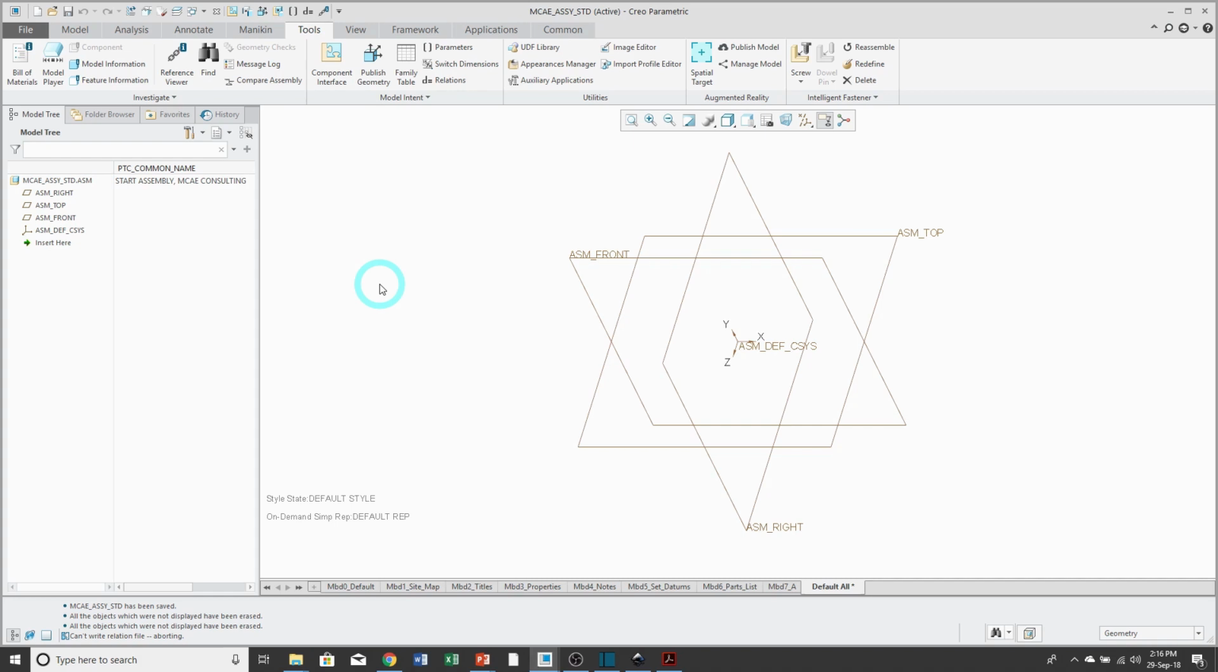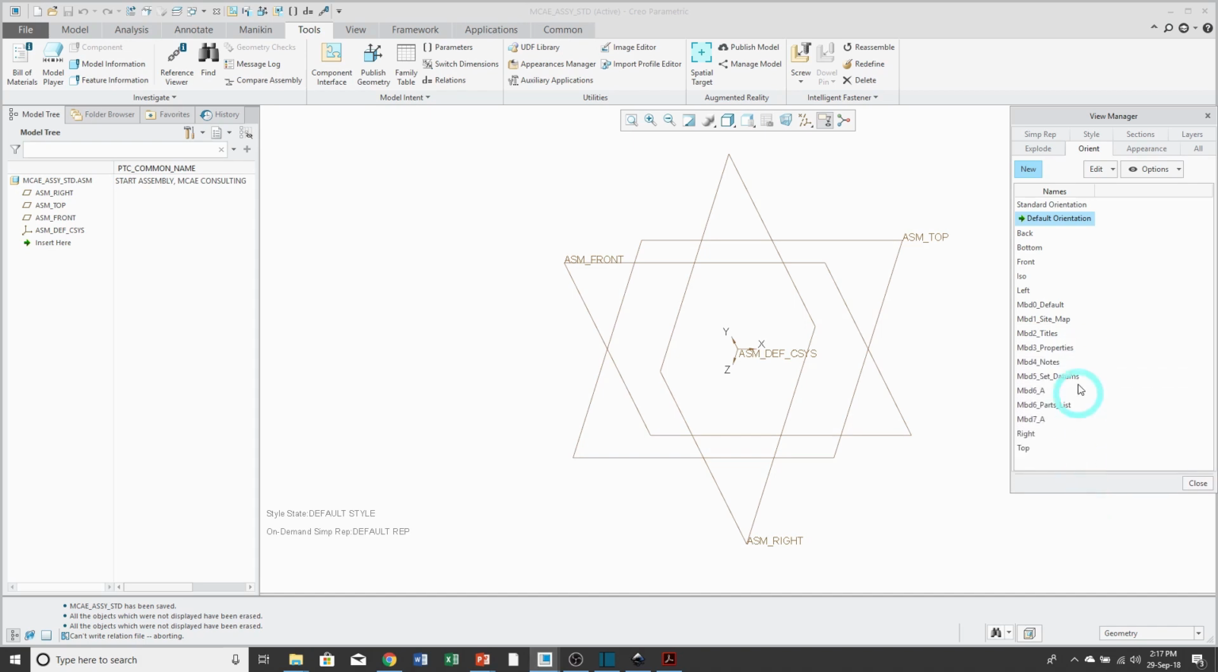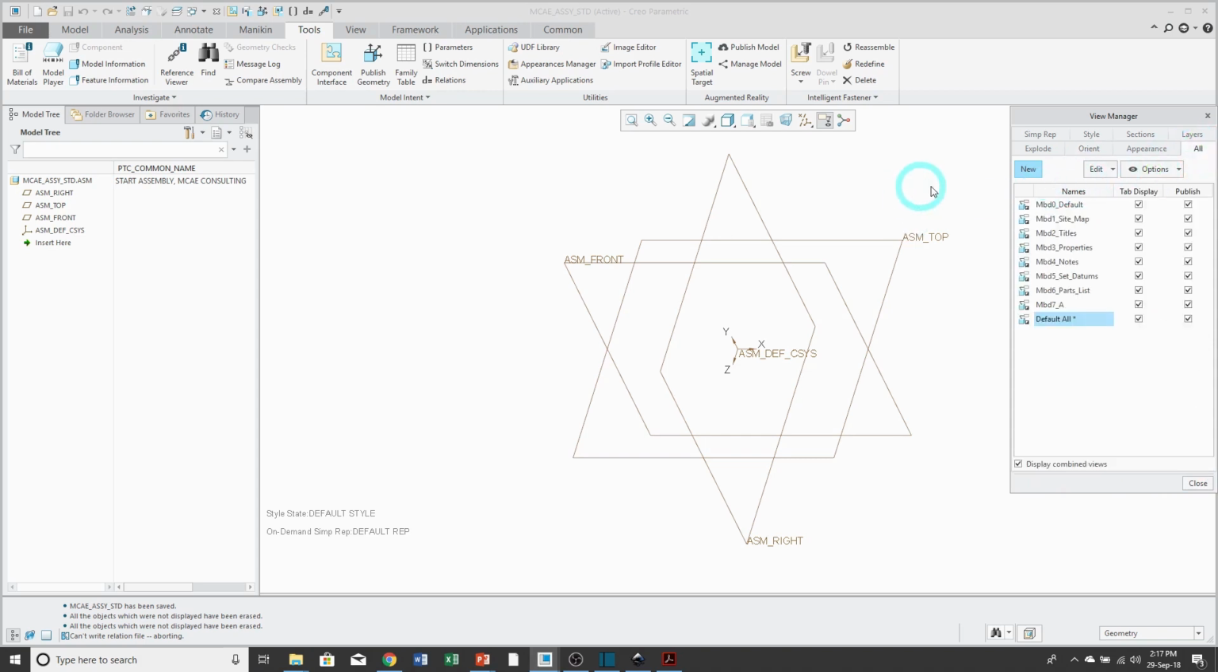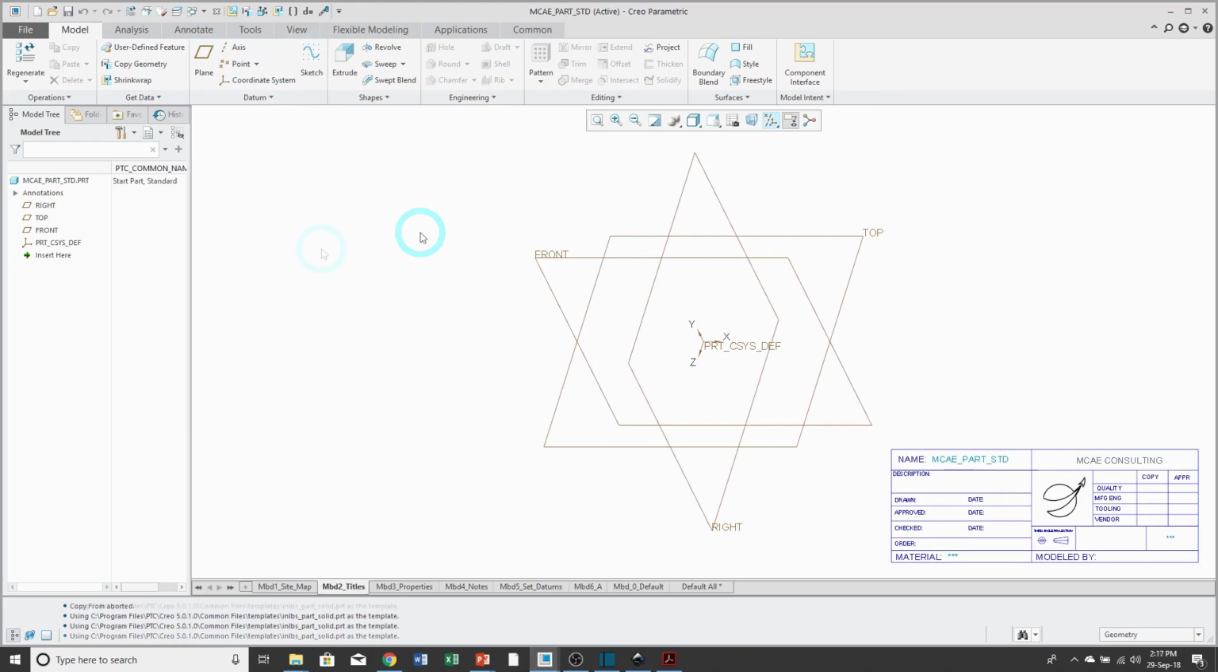And one last thing that I'm seeing more and more in default templates is the setup for model-based definition. And so you can see that on mine over here. So for example, when I go to my saved views, I have a number of saved views that are set up for my different combination states for model-based definition. And if I click on the All tab, you can see that I have my combination states for default sitemap titles, properties, notes, set datums, parts list, and one for one of my assembly definitions. And so that is what you get with a default template.